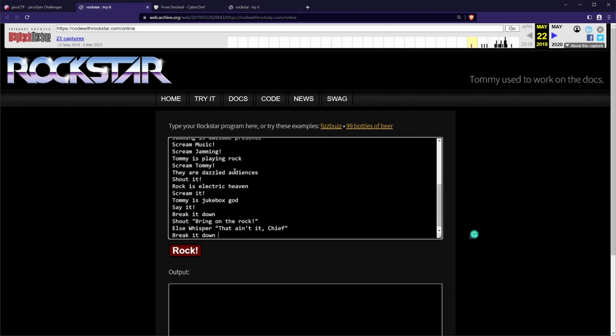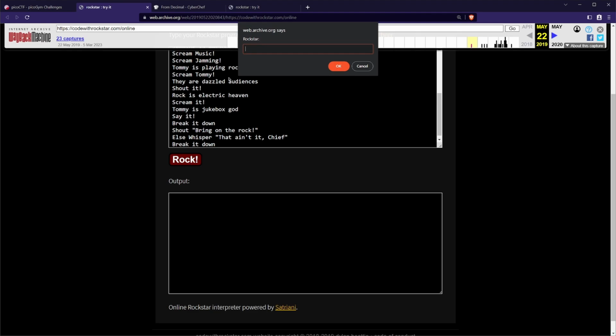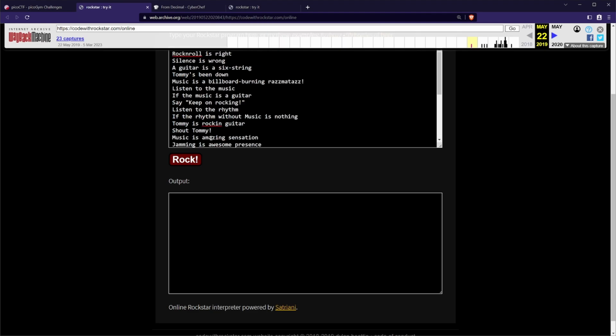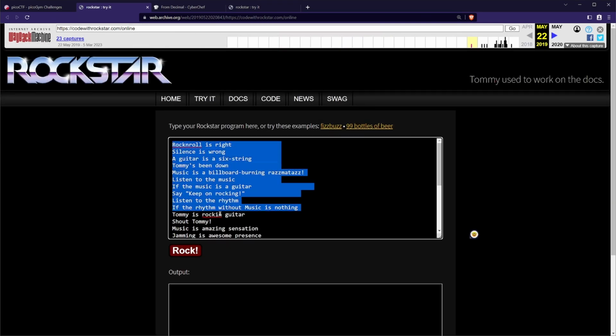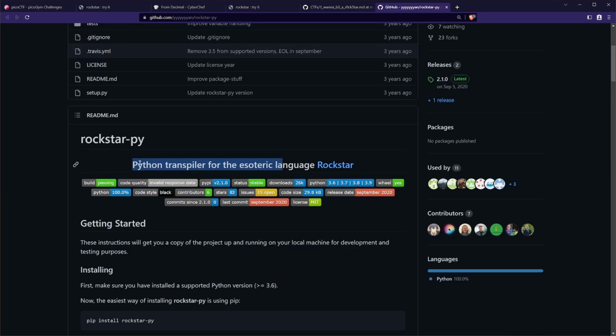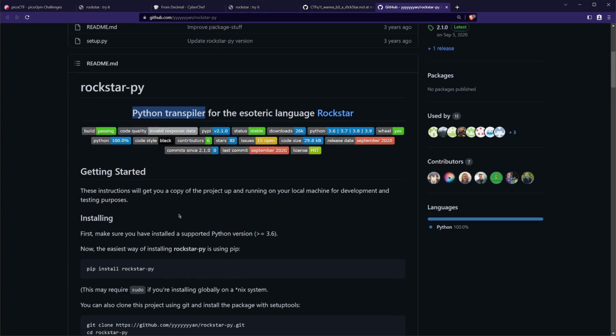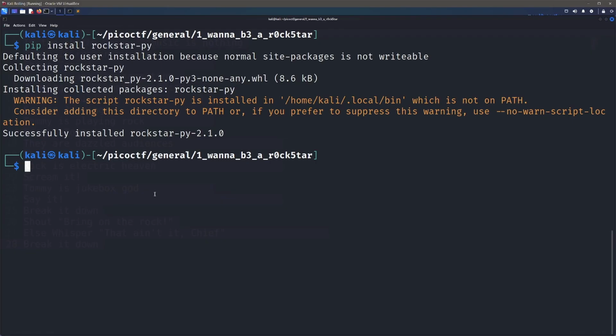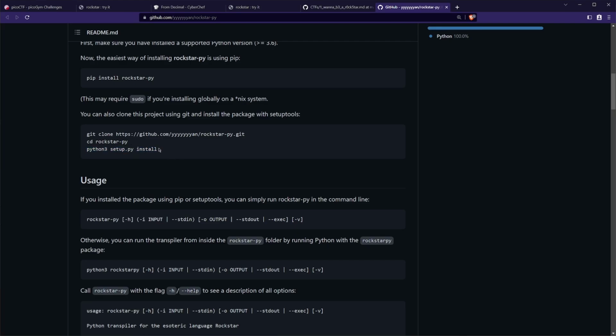If we copy everything and actually use this checker, we go rock, we're asked for this input. Somewhere in here is the code that asks us for that input. This one did my head in and I did not enjoy it. So I'm completely cheating for this. Apparently there's a rockstar-py. I've never heard of a transpiler. Let's try this. Okay, we'll grab this rockstar-py. Okay, actually just this right here, run it as is.